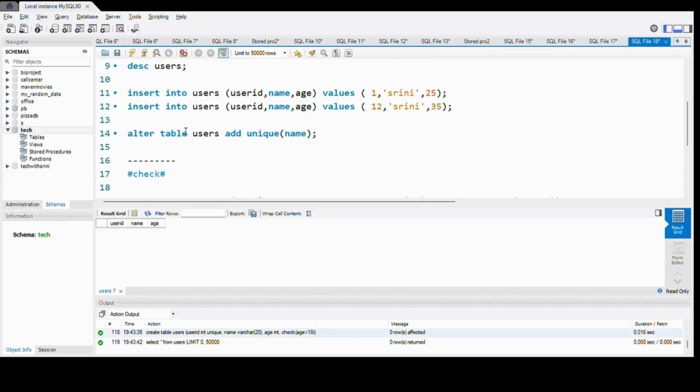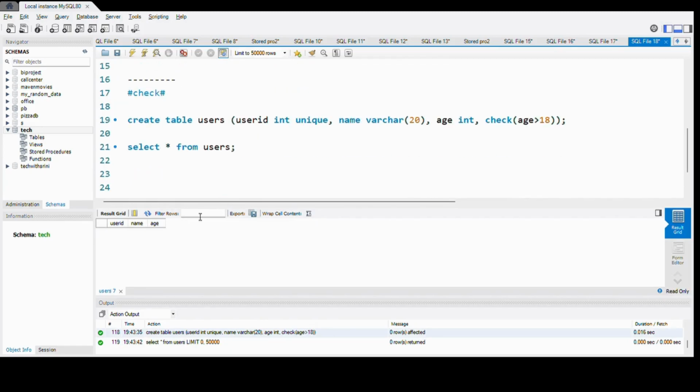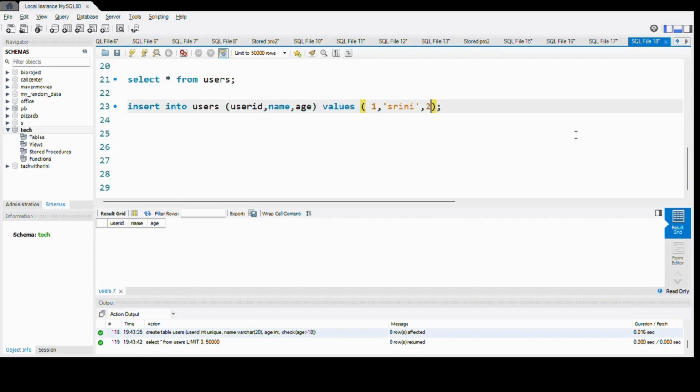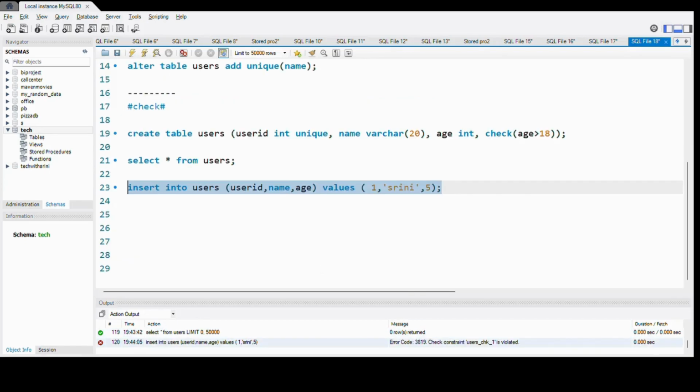Let's try to enter some details in this. We have given a constraint that age should be greater than 18. Then only it will allow you. Suppose you give 5, let's see. It is not allowing you to enter the details. That means you are violating the check constraint. That is why it is not taking the value.